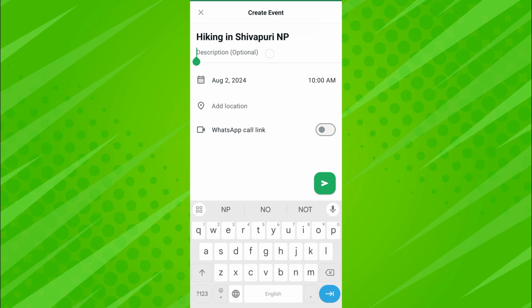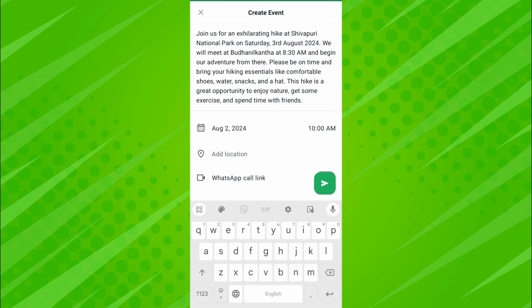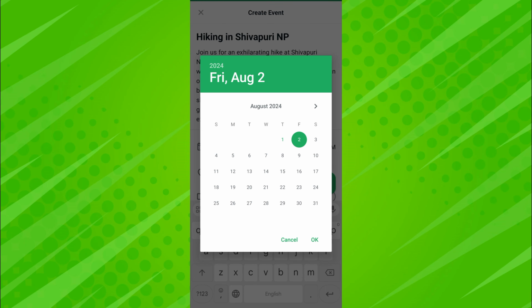Under the event title, write details about the event. You can include everything in the description. Once you enter a description, tap on the calendar date. From the pop-up calendar, select the day on which the event will be conducted and tap on the OK button.